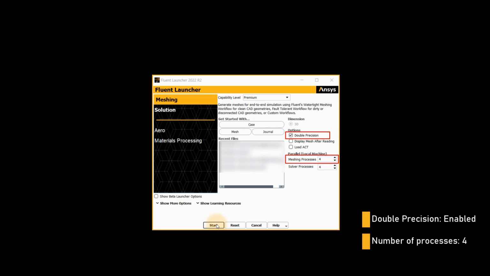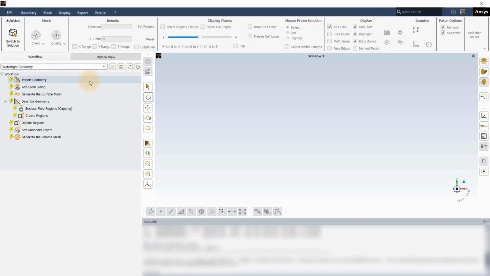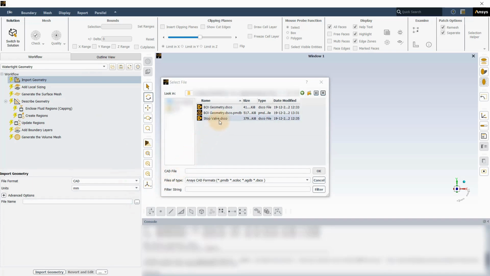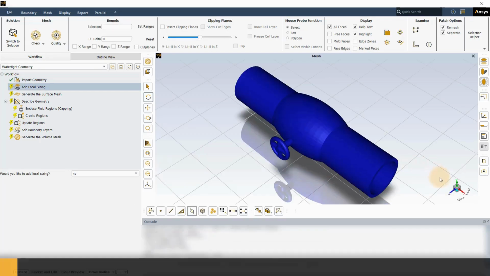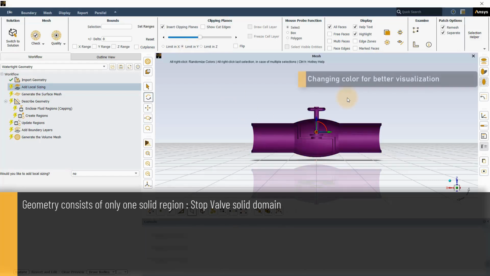Launch Ansys Fluent in meshing mode. For this demonstration, double precision is enabled and 4 processes are engaged for meshing. Once Fluent meshing launches, select Watertight Geometry Workflow. In the Import Geometry task, leave all the settings to default and load the provided geometry file. The geometry consists of only one region, that is, the solid domain of the stop valve. This solid domain will be used as a reference to extract the fluid domain later in the workflow.